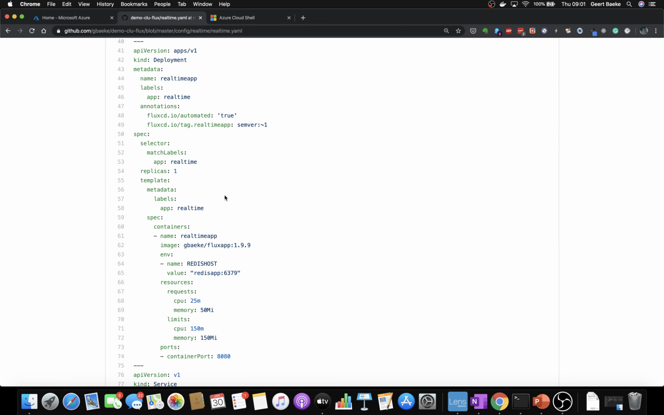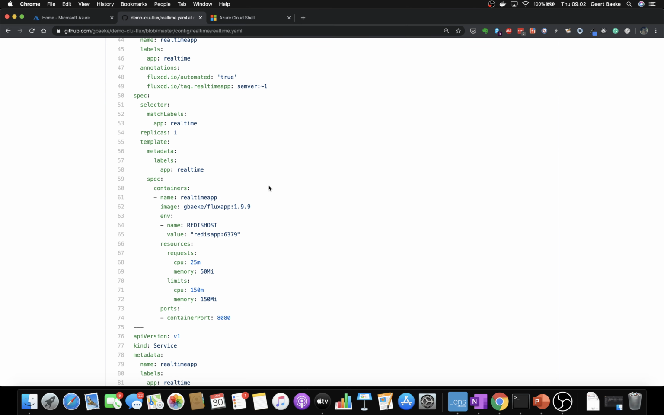You also see that there are some special annotations already. I'll explain later what they are, but that's a way of the GitOps software that we will use, the Flux software, to control releases to this piece of software.